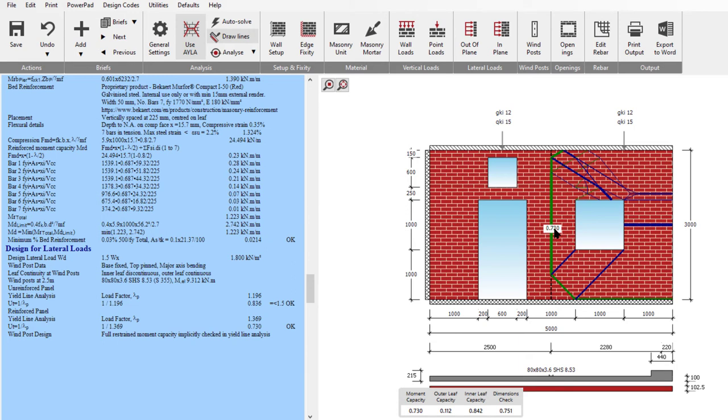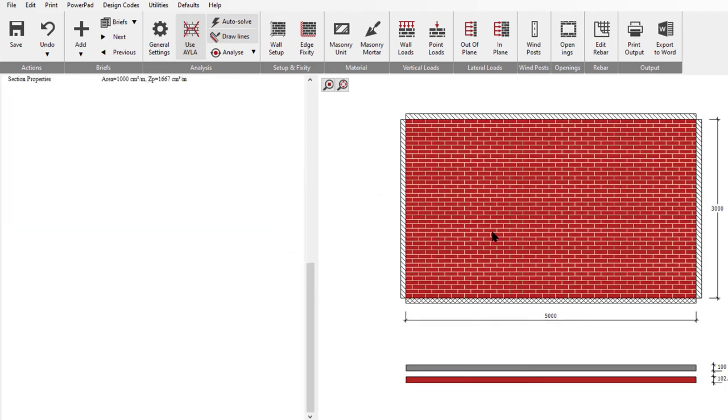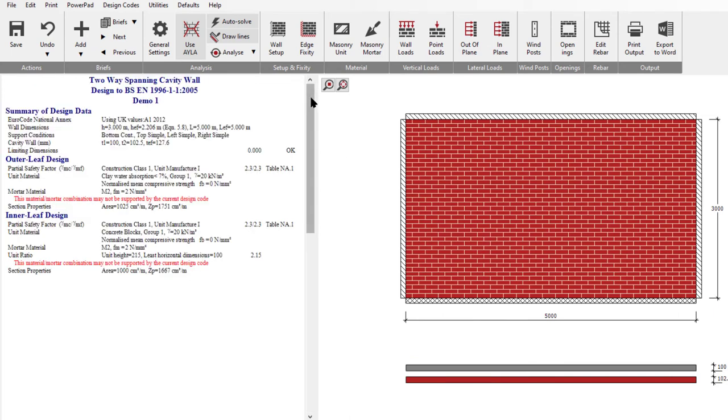But let's not go through all of this initially. Let's just start a brand new brief. Let's take it from scratch. Let's add a brand new brief. We're going to call it Demo 1 and create the brief. So we can have multiple sets of results in the one data file. So here we go, very simple, and it doesn't know much at all.